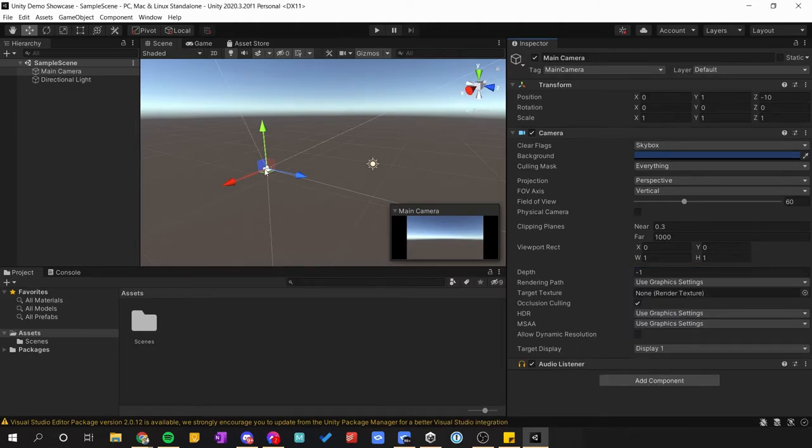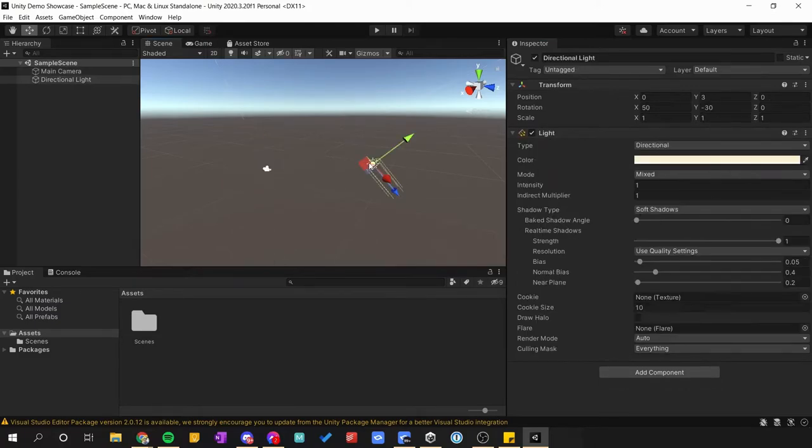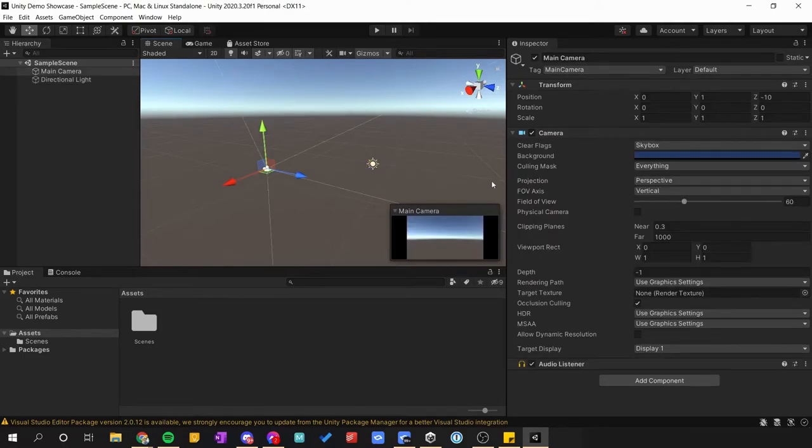So right now, when we're looking at the camera, we can see that it has a transform component, a camera component, and an audio listener component. Let's do these in reverse order. Audio listener means that when audio events occur, the camera hears them because it's listening. The camera component basically turns this object into a camera. This is what makes this object be a camera rather than being, I don't know, a light source or something.